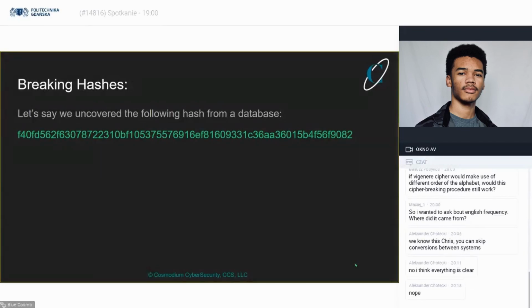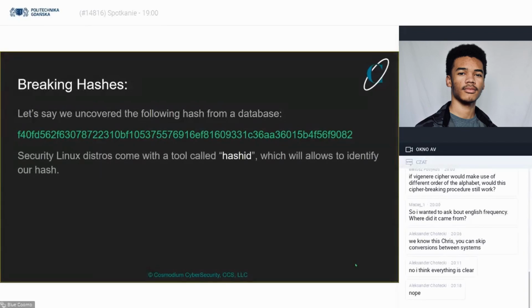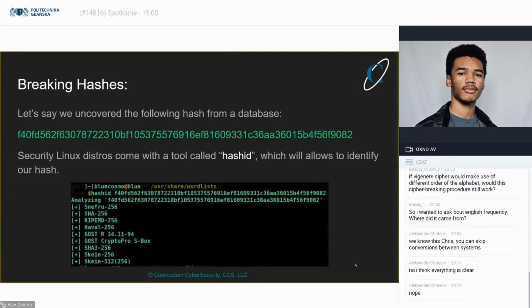The first thing that we're going to do is use something called hashID. HashID is a tool on our security Linux systems that allows us to identify our hash. So we can run hashID on our hash, and as a result, it will display these results. For the example, this is the hash that it's using, SHA-256.